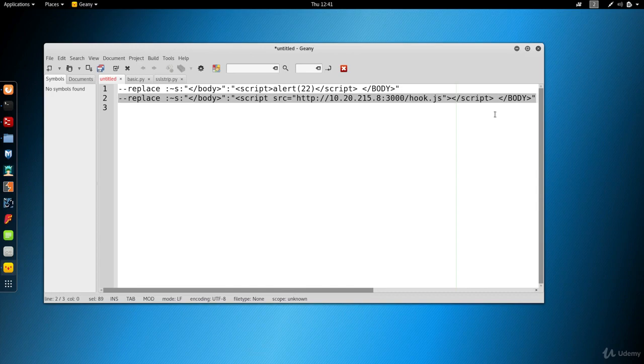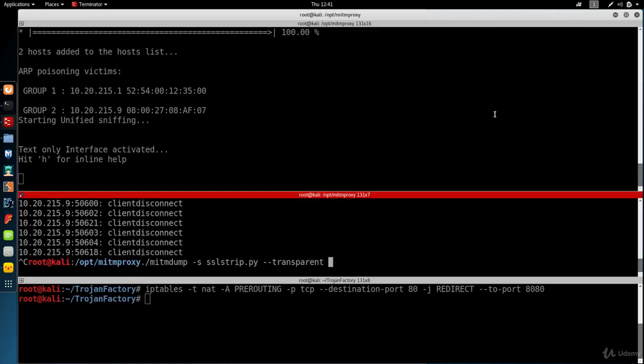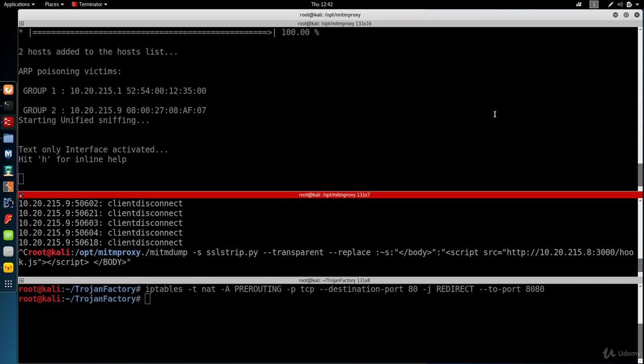So right now I'm just going to copy it and I'm going to go here and paste it after my transparent argument. So the command looks long, but it's actually very, very simple. We're just using mitmdump. We're giving it the SSL strip script to downgrade HTTPS connections to HTTP. We're running mitmdump in a transparent mode. And then we're using the replace argument. That's going to look for the slash body in the code. And then it's going to replace that with this code right here, which will inject our BeEF hook, and then it'll close the body. So we ran this exactly the same before without the SSL strip.